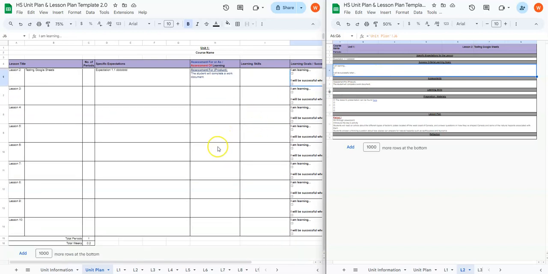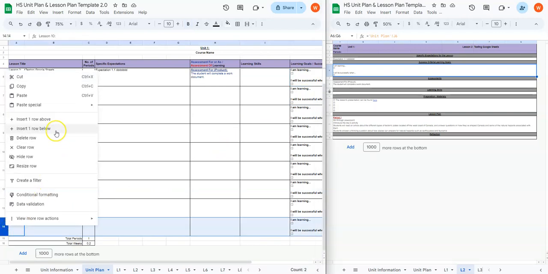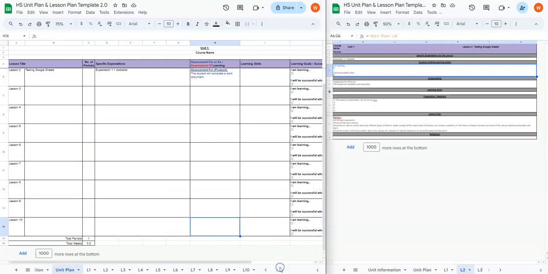If you need to add different rows or if you need to add more lessons, you can just insert a row below, and then you'll have to kind of formulate, because you'll see up here I have my different formulas. So you kind of just look at the one from lesson 9 or whatever and copy it to lesson 10.